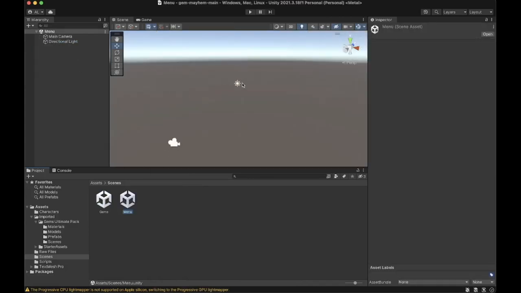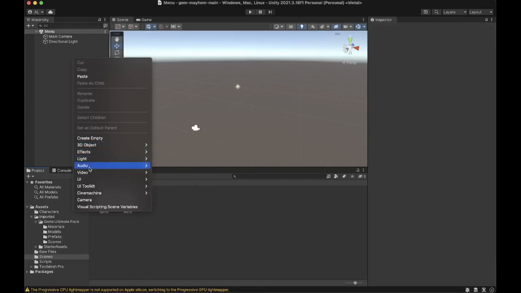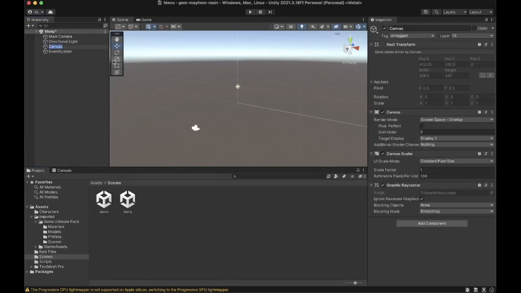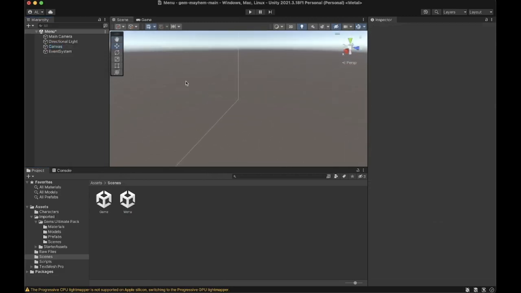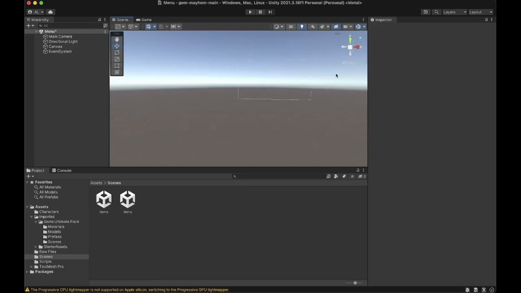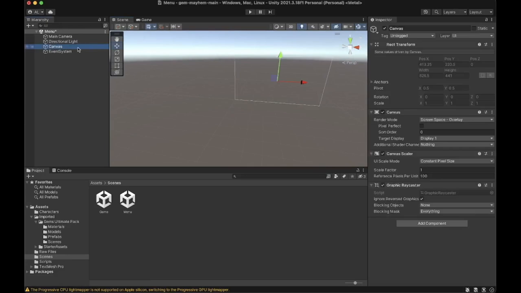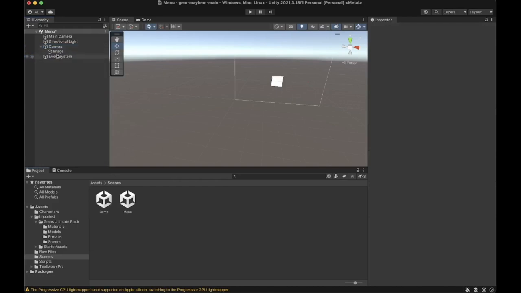Here, this is just a basic empty scene, and we can add a canvas, which is in UI. Here you can right click UI canvas, and that's okay. So the canvas is just this sort of like parent to hold all of your UI elements. As you can see here, the UI will exist in the X and Y axes. Let's first add an image and let that be our main menu.